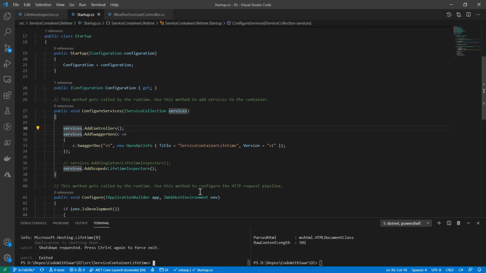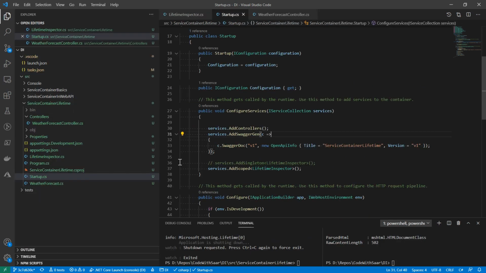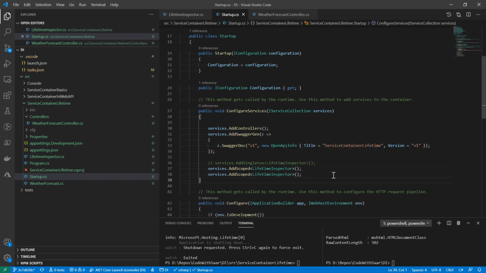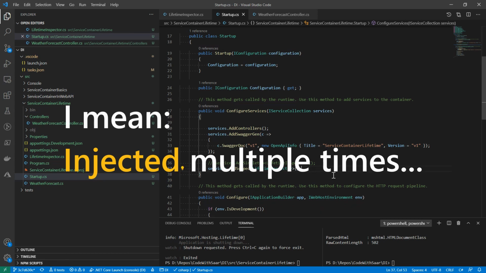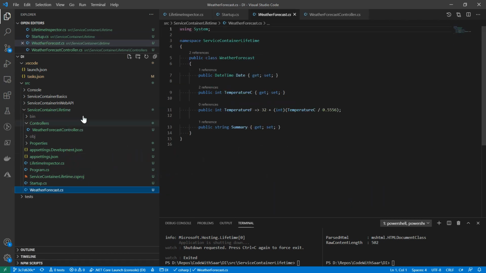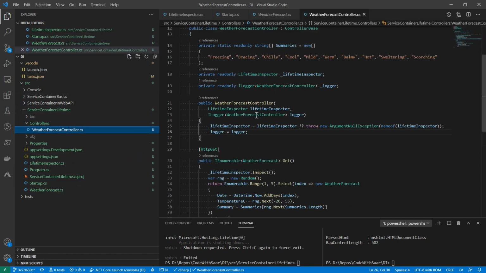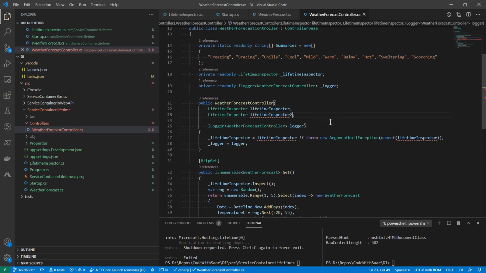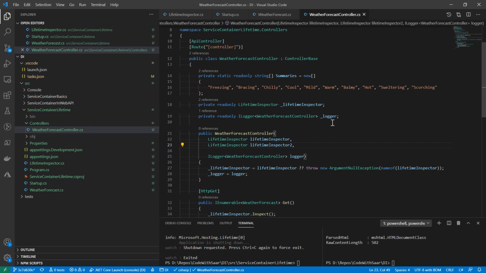Okay, let's take a look at the lifetime for a transient service. The difference between a transient service and a scoped service is that when it's injected multiple times in a request, a scoped one will remain the same, while the transient one will be created every time it's injected. To see it for ourselves, let me update the weather forecast service.